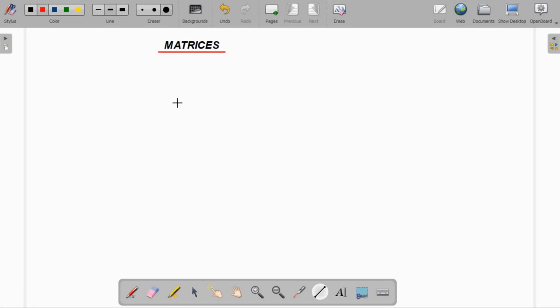So let's go. We're talking about matrices. So what is a matrix? A matrix is an arrangement of elements in rows and columns. So the arrangement of elements in rows and columns, that is what we call a matrix.